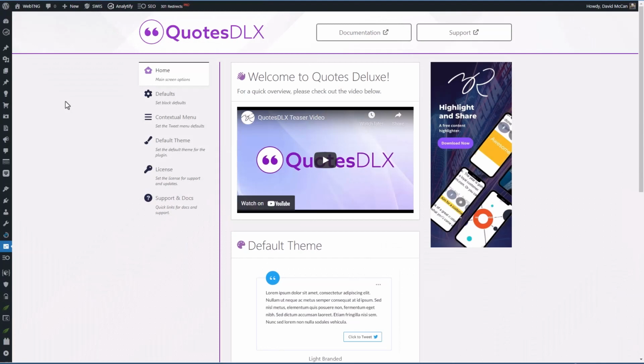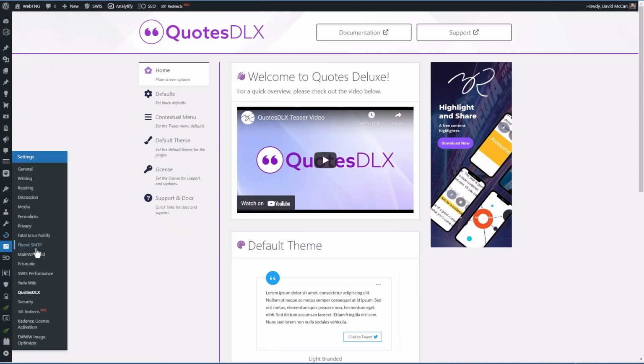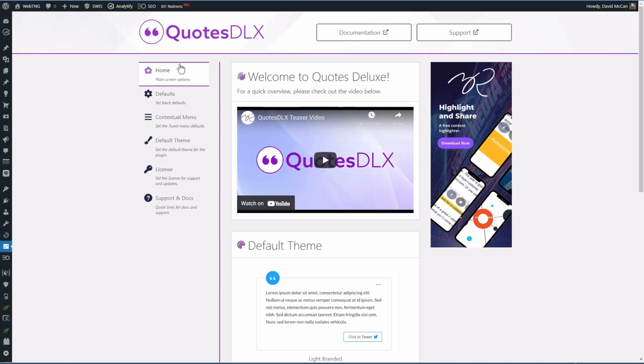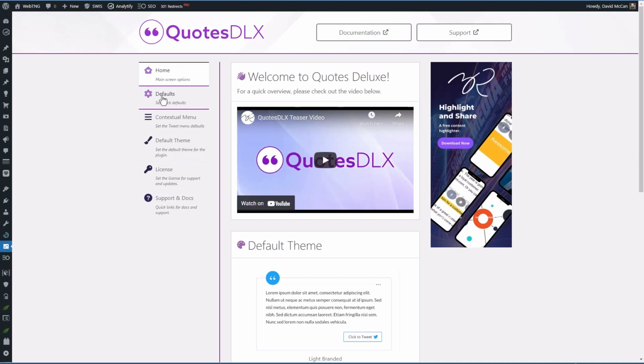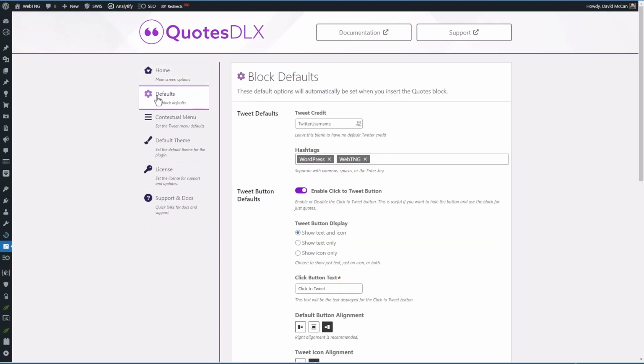I installed the plugin on the WebTNG website, and when you do that, you get a new admin item under the settings menu. The home page here is kind of an information page. You have a link to documentation and support at the top, and you have a link to the settings up here. If we look at the default settings area, here you can add a Twitter username if you want to have a default Twitter credit.